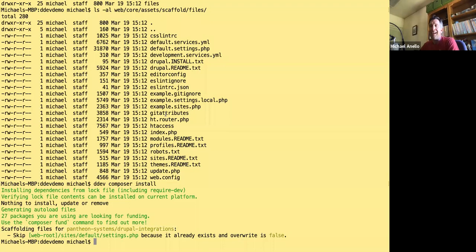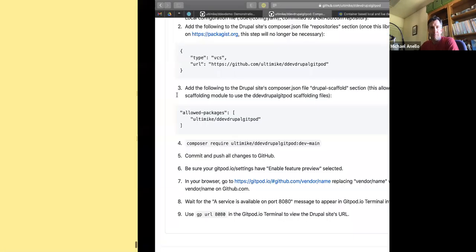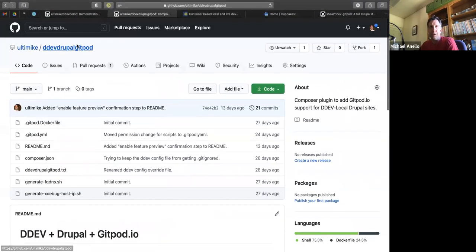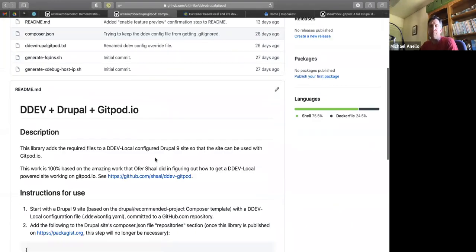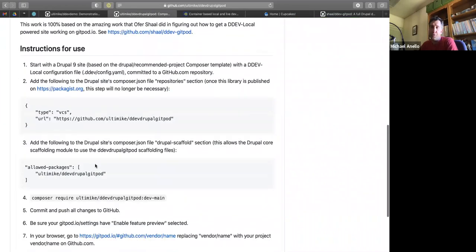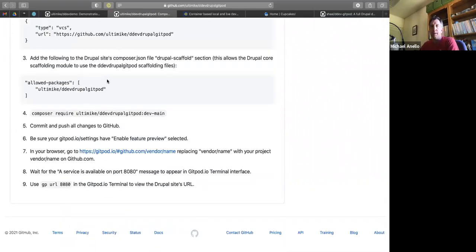So any module or any library can utilize the scaffolding plugin. My DDEV Drupal Gitpod library takes advantage of the scaffolding plugin to move some files from inside of my library to the web root, basically. So hopefully I answered your question, Matt. All right, so moving on.